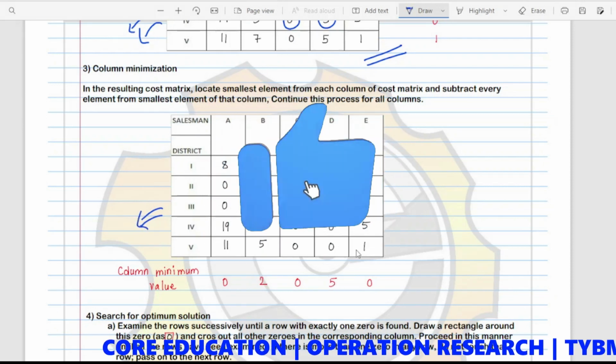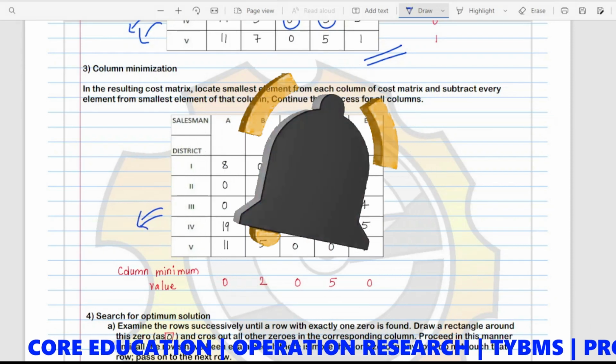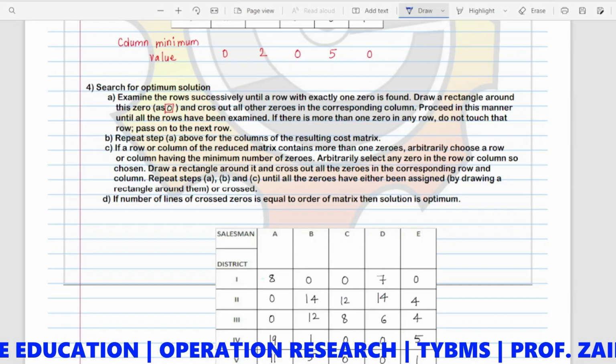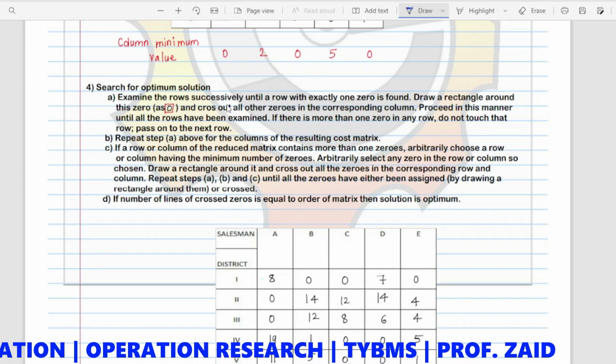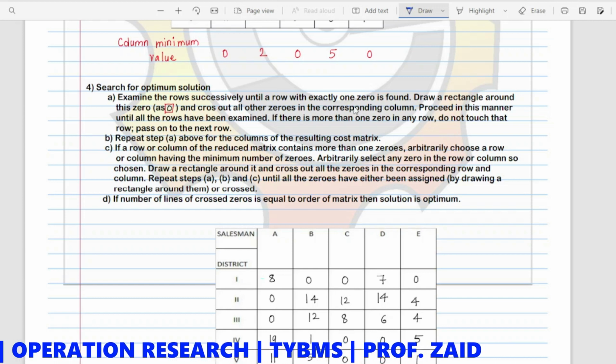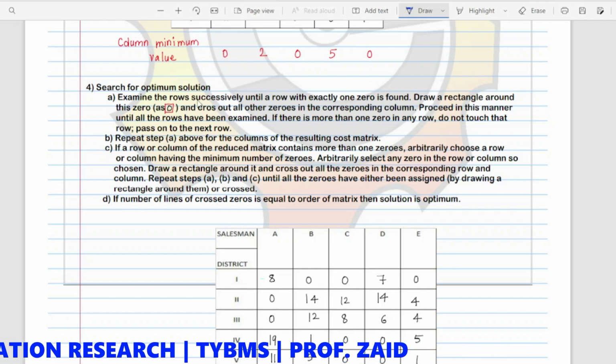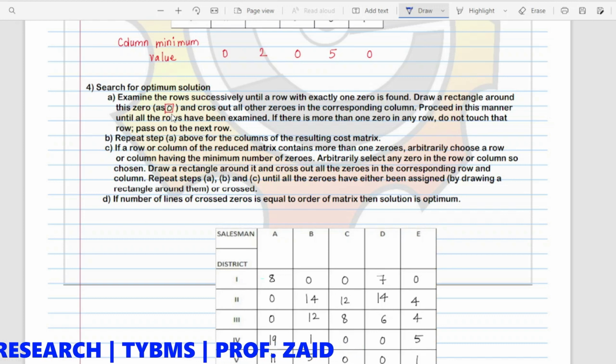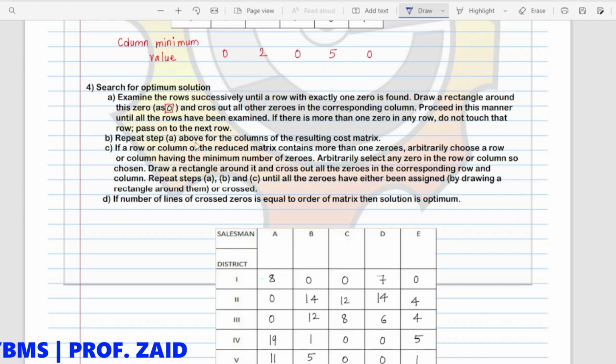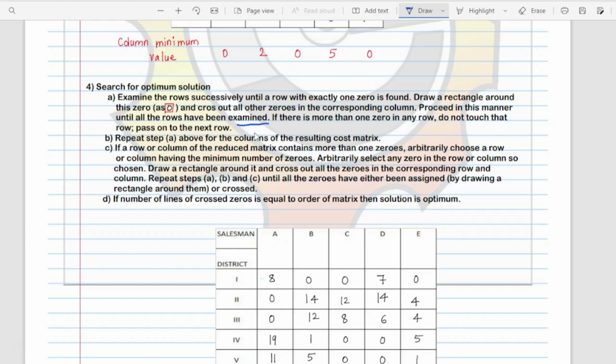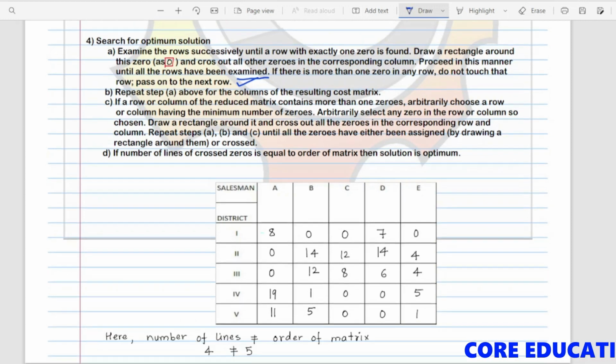Now using this resulting matrix we are going to search for the optimum solution. The conditions given are: examine the rows successively until a row with exactly one zero is found. Draw a rectangle around this zero and cross out all other zeros in the corresponding column. Proceed in this manner until all the rows have been examined. If there is more than one zero in any row, do not touch that row, pass on to the next row. The same step we have to apply for the columns also. So here we can see the assignment process.